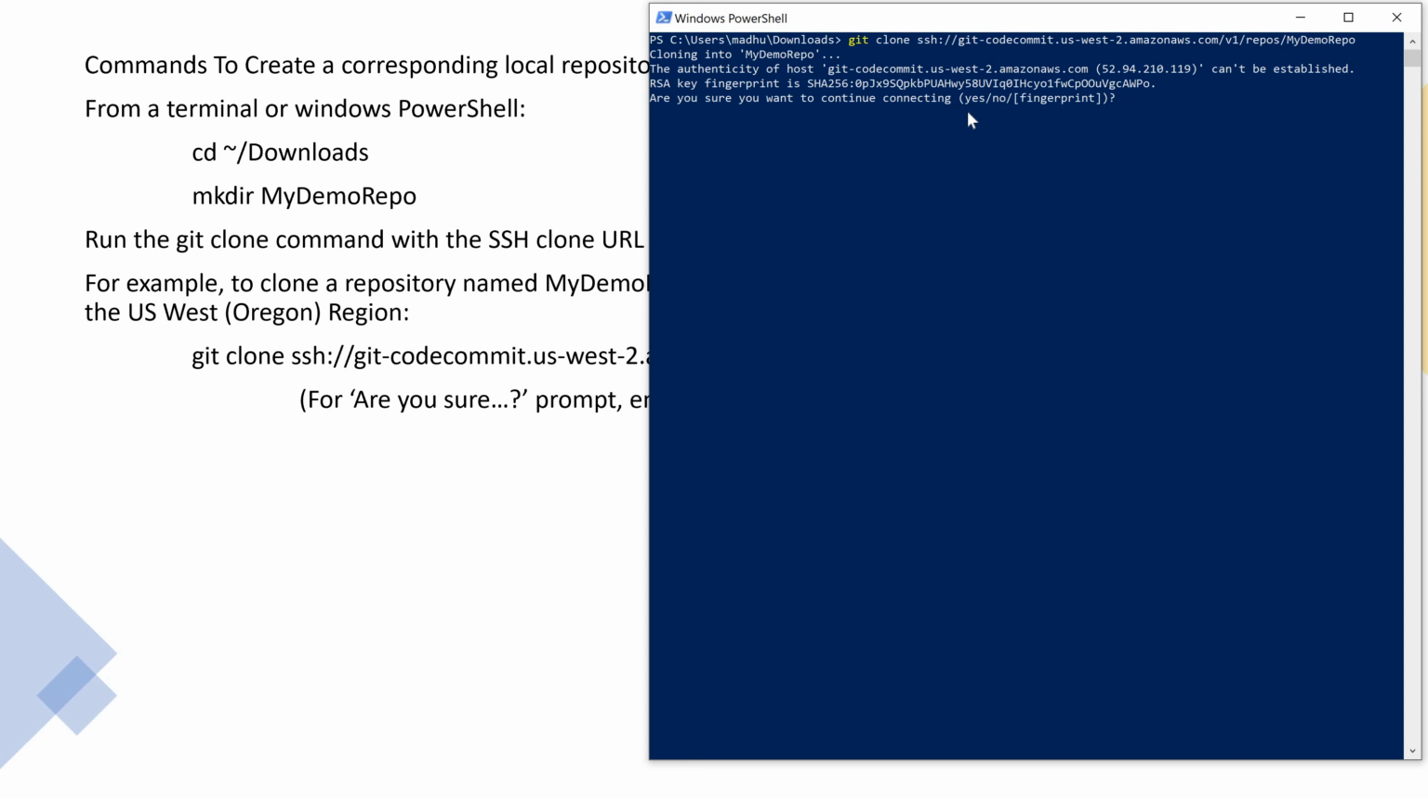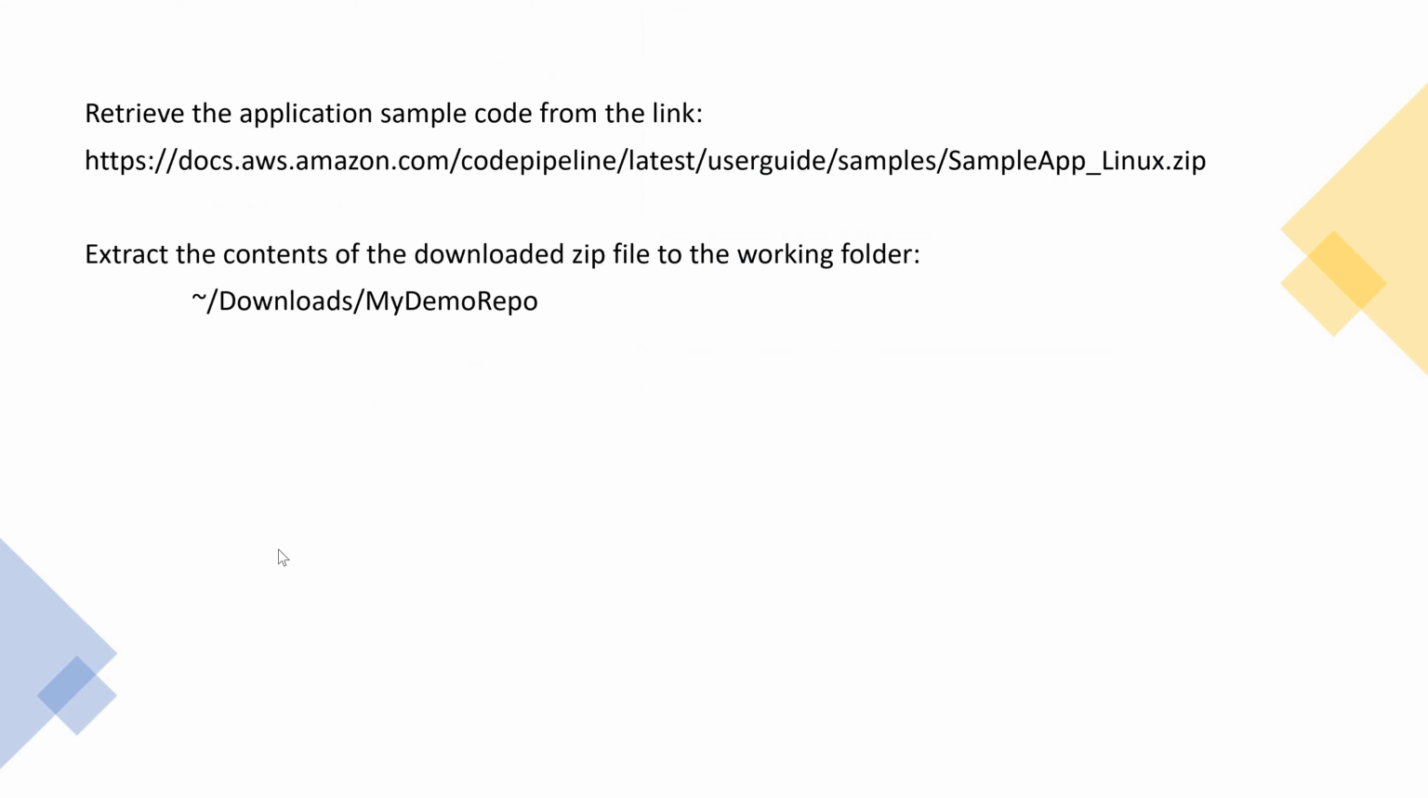You may be asked to confirm the connection because git CodeCommit US West 2 may not yet be included in your known host file. Type in yes and hit enter. After you have confirmed the connection, you should see confirmation that you have added the server to your known host file and a successful connection message.